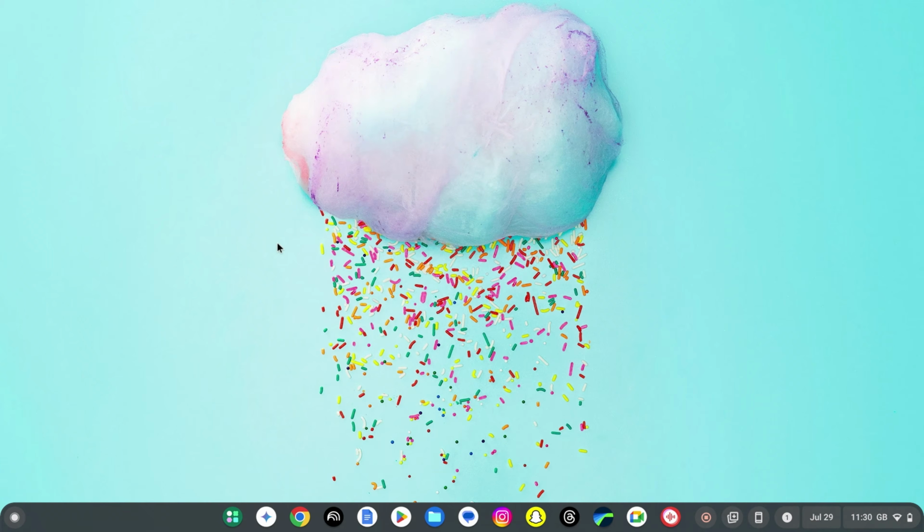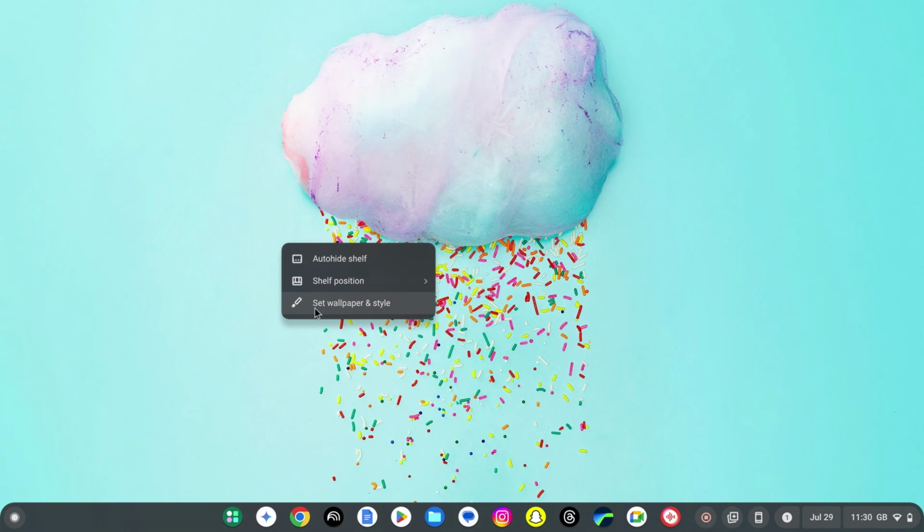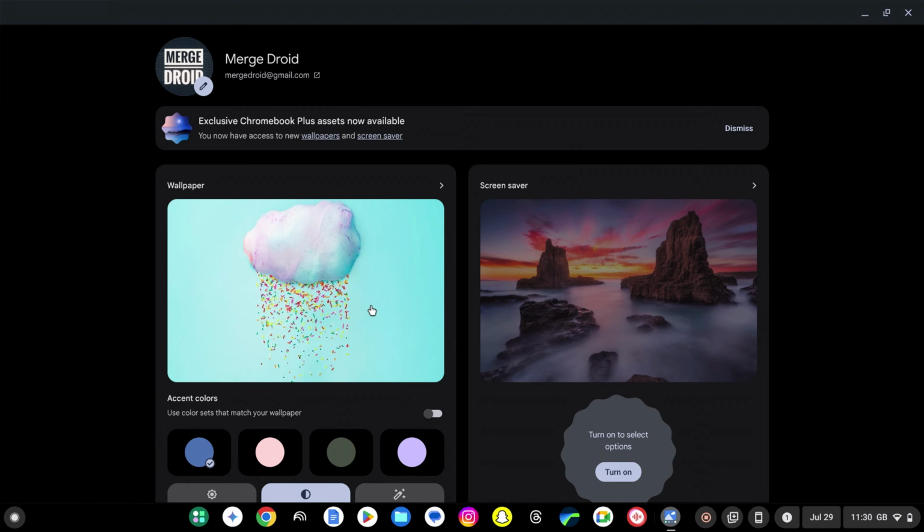Okay, so the first thing I'll do is tap with two fingers on the touchpad to right click, and I'm going to pick this bottom option, Set Wallpaper and Style. So that's where you'd come into anyway to update your wallpaper. And in this next window, you'll see a preview of your existing wallpaper. Just click once on that.